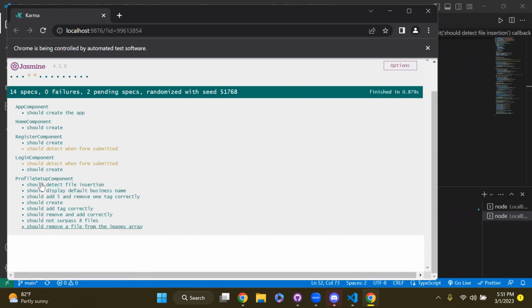So here you can see all of the Jasmine setup tests passed, and Wavid can elaborate on these yellow ones right here. Yeah, so it should detect when form submitted is still pending because it's sending a post request and it's not receiving one back. Sorry, the post request doesn't have anywhere to go in the test.